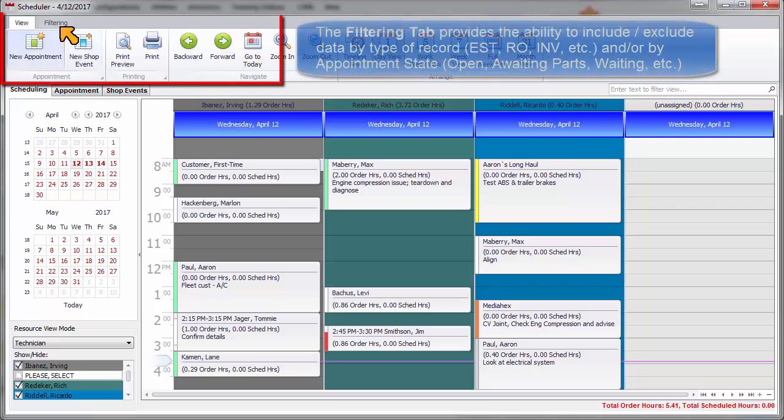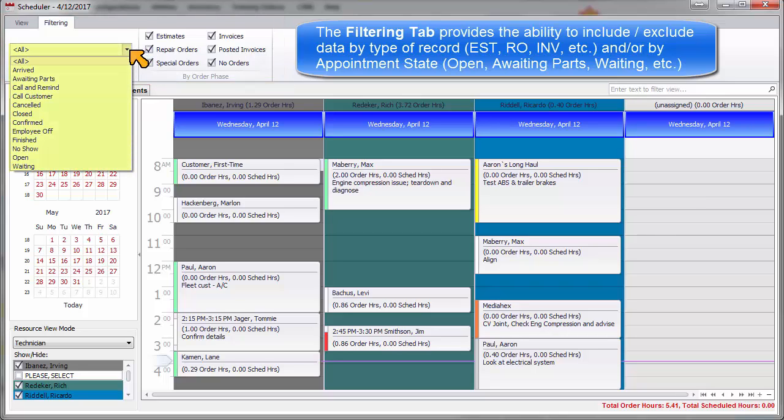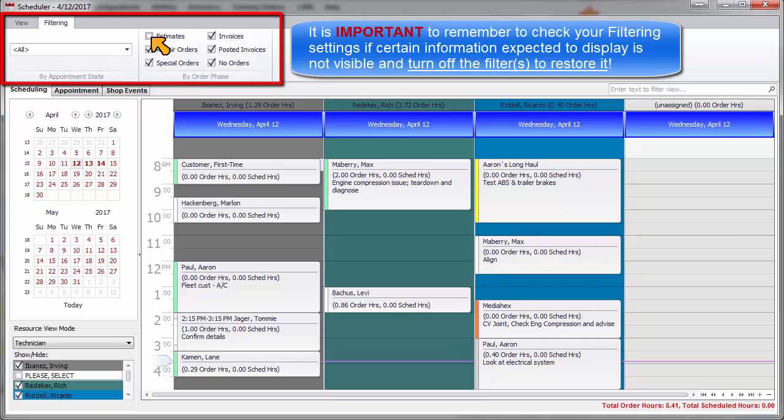The filtering tab provides the ability to include or exclude data by type of record and/or by appointment state. It is important to remember to check your filtering settings if certain information expected to be on display is not visible, and turn off that filter to restore it.